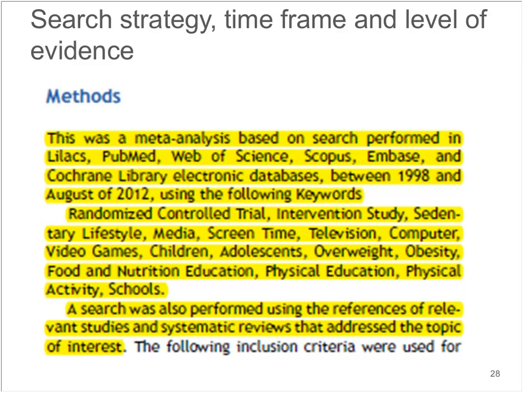They've told us the years, and they've also, in this paper, told us what keywords they've used. Sometimes they might provide an appendix with the exact search strategy, which is also good to see. And then they've told us exactly what types of research designs they're looking for as well.